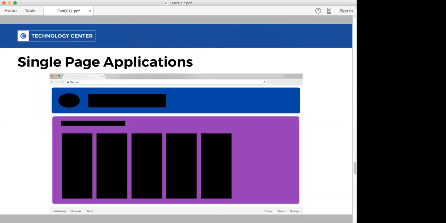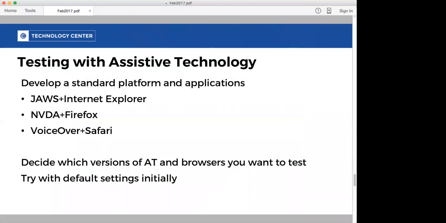Okay. You're not going to know that if you're just doing manual testing, because you're like, oh, it looks great. That being said, this is where assistive technologies needs to be starting to layer in terms of the testing process itself. And so testing with assistive technology. So we kind of started off with some real simple manual accessibility testing. Now we're kind of finishing up with, right, when you're going to test with assistive technology, what should you be considering? My personal process is come up with a standard platform and applications that you're going to test.